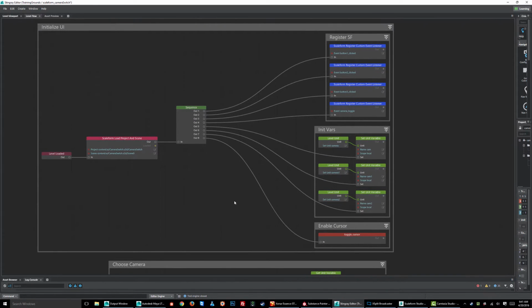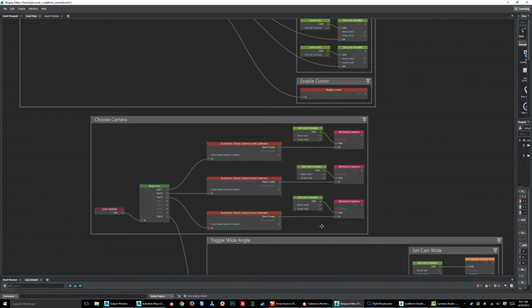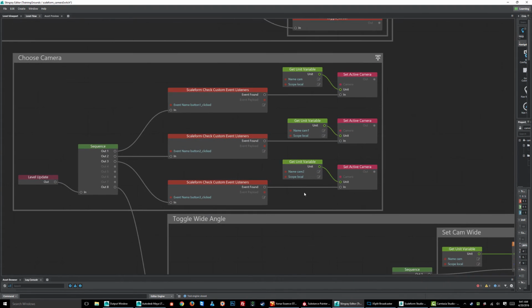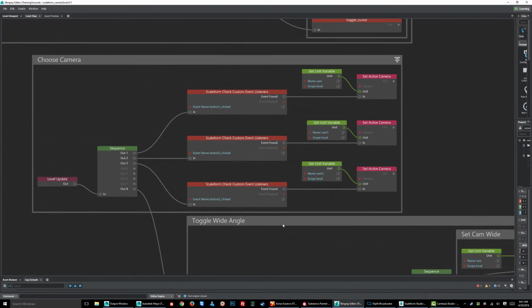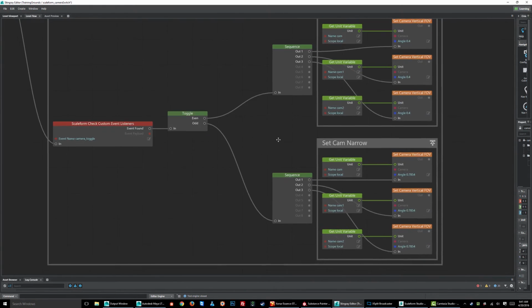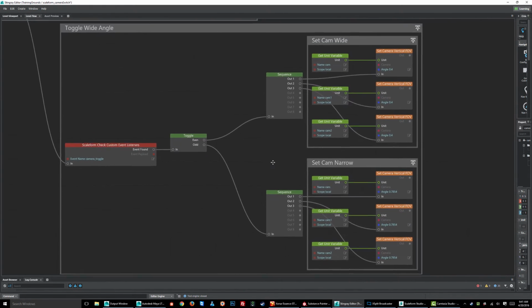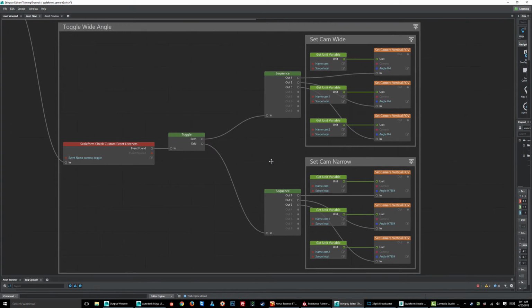Okay, so this was how I initialized the UI. If you want to pause, you can go ahead and do so now. Okay, this is the choose camera. And this is the wide angle, okay? So now you can go ahead and look through these, pause it here and take a quick look, and you can really try to understand it.